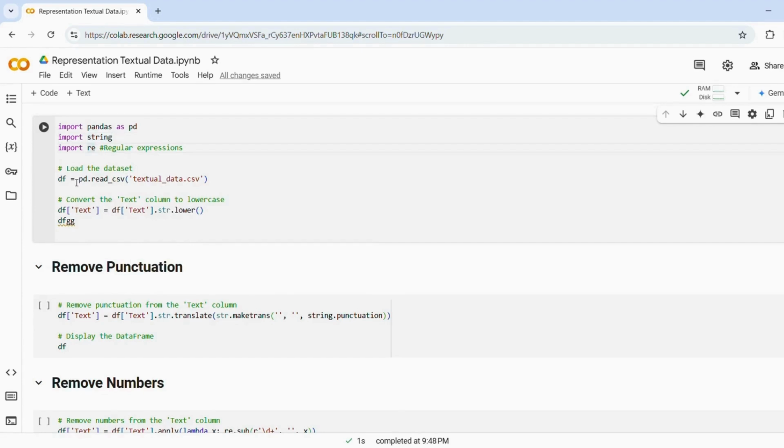Next, df is a variable which is equal to the dataset. In our dataset, we have two columns: ID and text. In text, we are only manipulating the data, so we take only the text. Here, df means the variable. df of text dot str dot lower: every string is converted to lowercase. The lower function converts every string into lowercase. So df prints the output of the dataset.